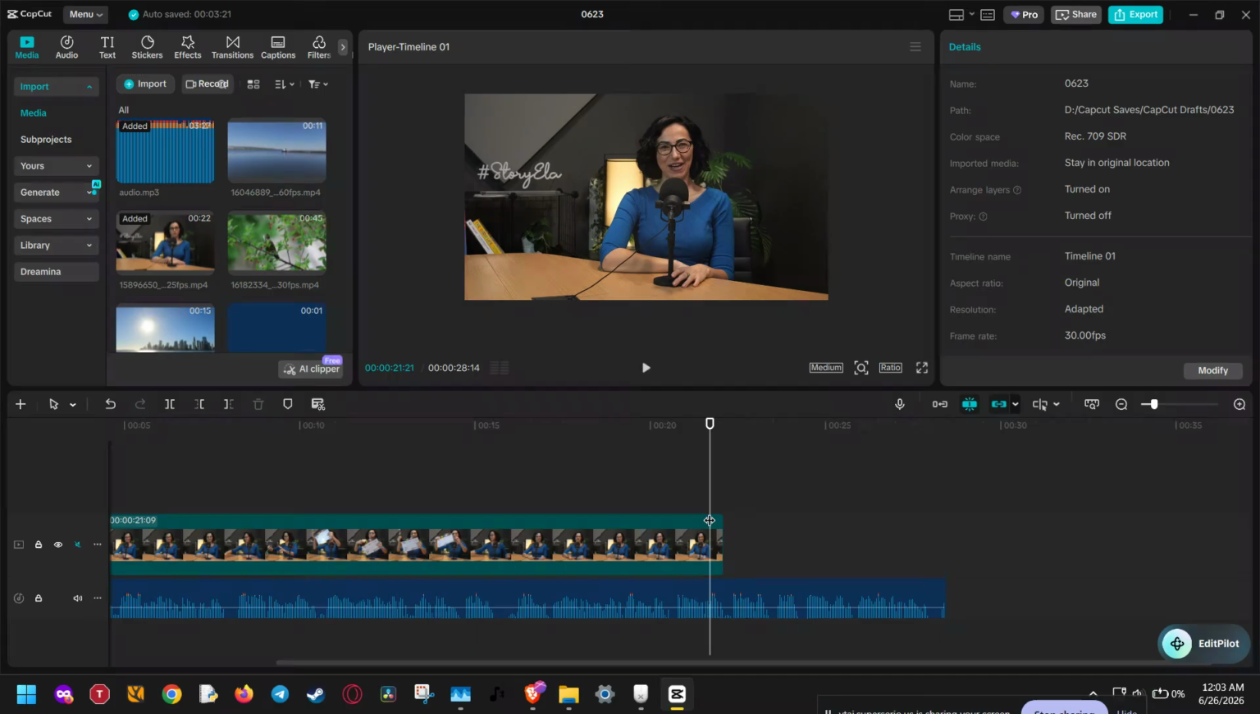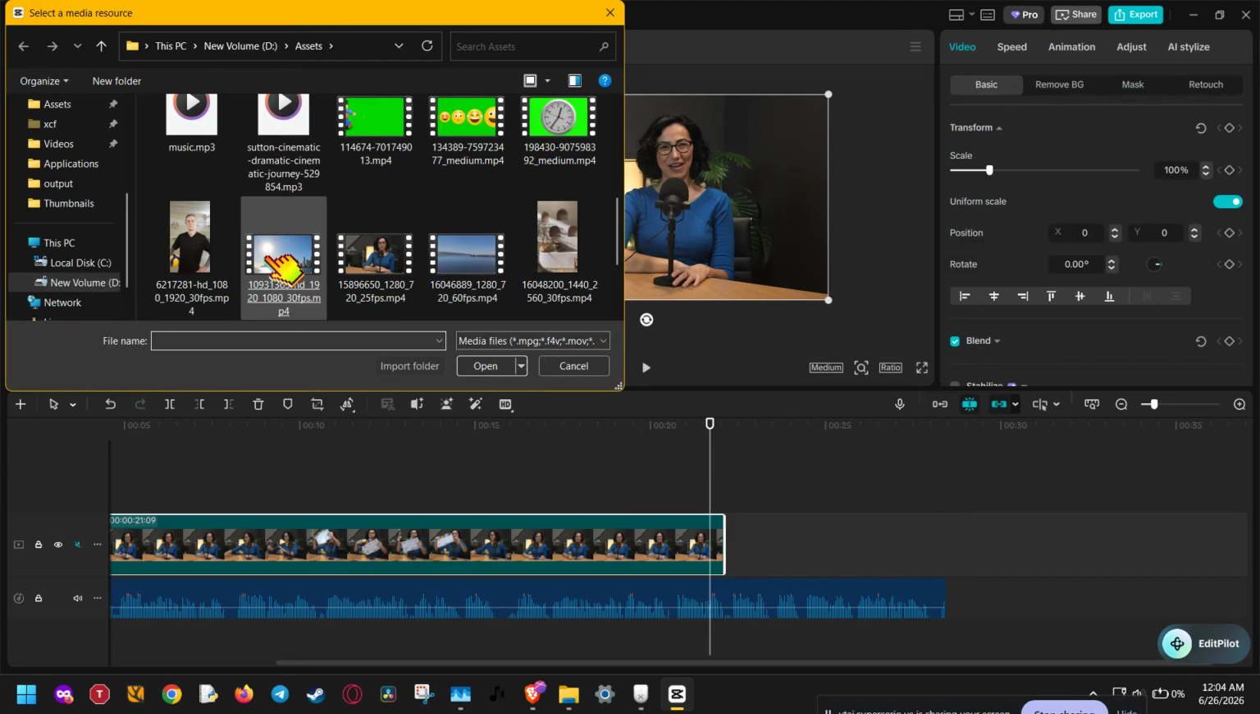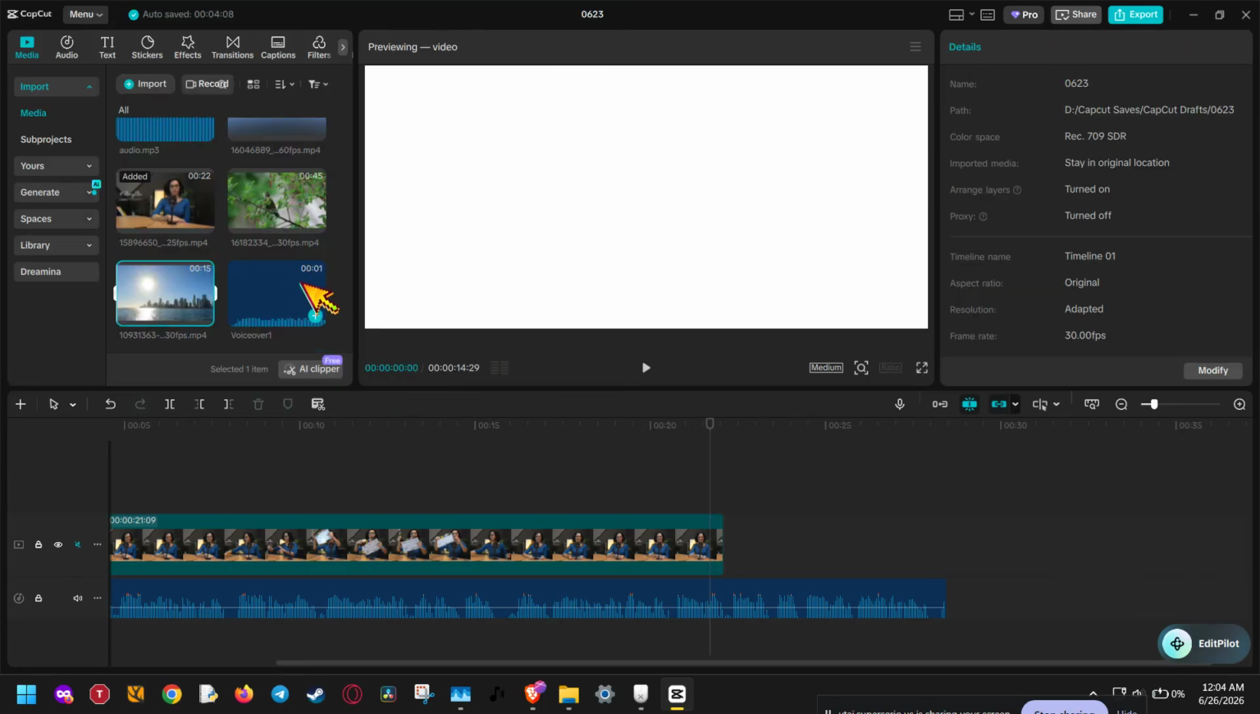First, open CapCut Desktop and start by creating a new project. On the home screen, click Create Project to open a fresh editing workspace. Once your project opens, you need to bring in the video you want to work with. Click the Import button and choose your footage from your computer. After that, your video will appear inside the media library, ready to be edited.